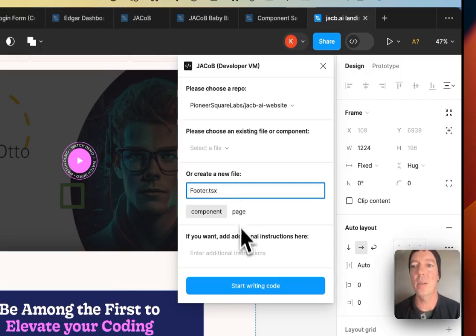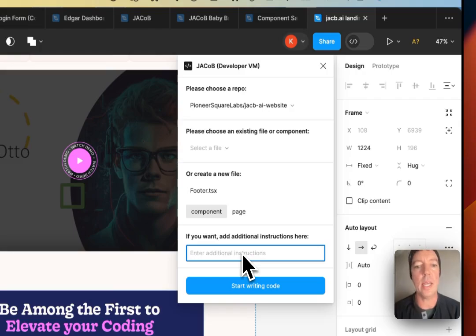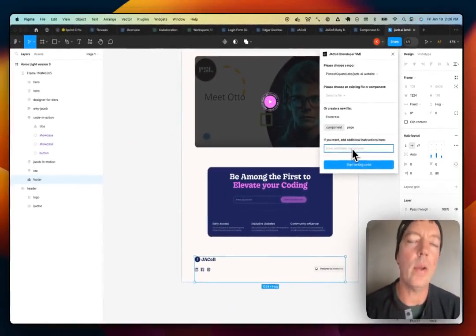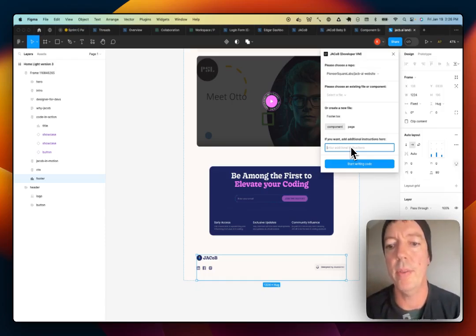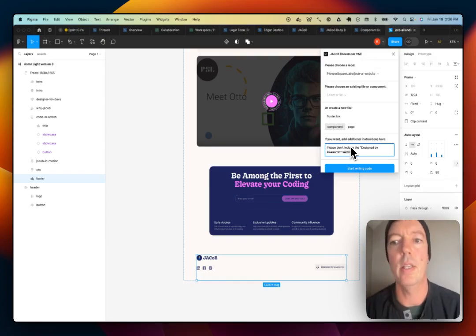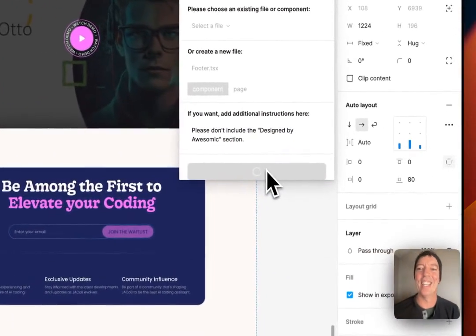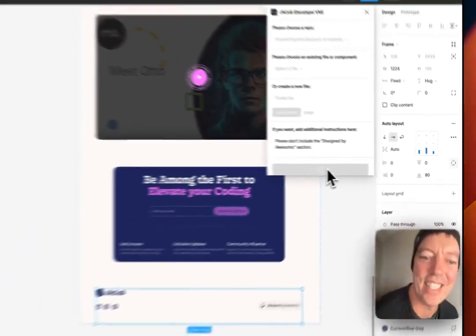In this case, let's give a few instructions. I'm trying to think. I don't think I have a logo. I guess this is just an image. That's fine. Normally, I would say, hey, if I have a logo component, we could use that, but we don't have that. Please don't include the design by awesome section. Those guys are great. Just want to keep this off our production site. So again, we'll just leave this in there, kick this off.